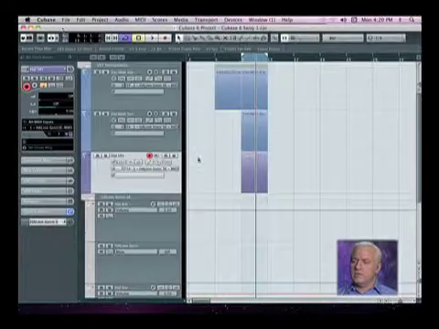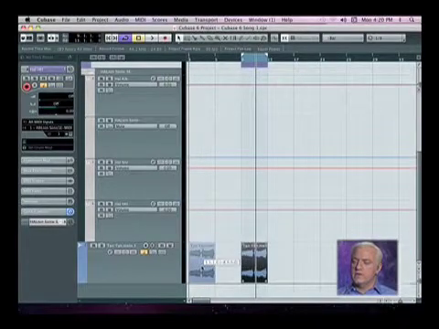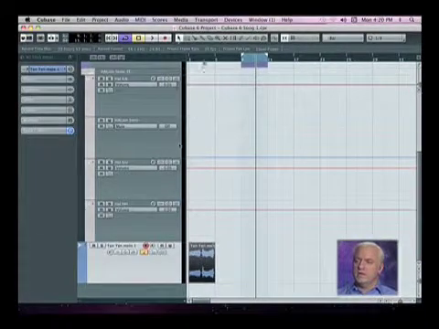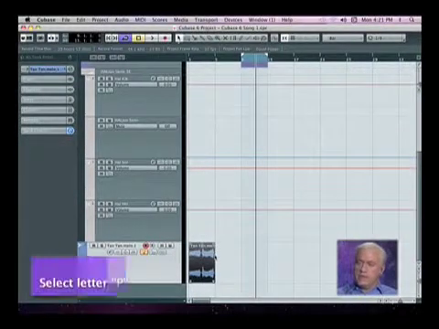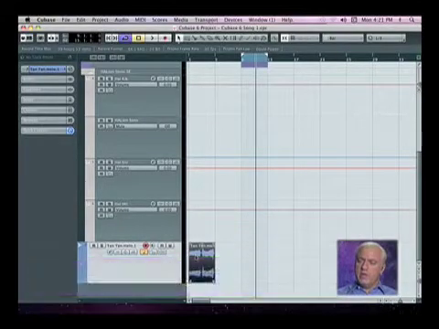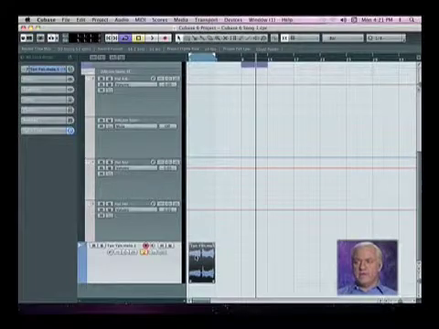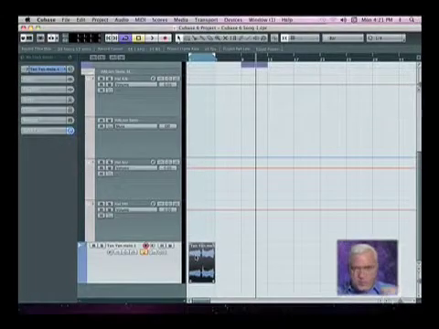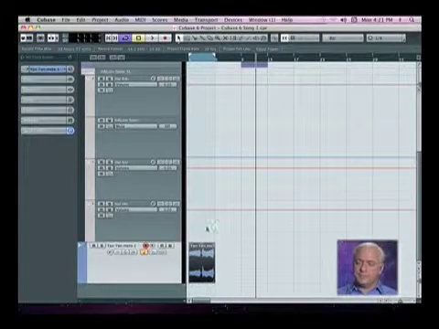I should be able to close it. And there it is. So I'm going to drag this over, and we're going to put it right there at measure one. I'm going to use a key command called P, the letter P. When you select any region, MIDI or audio, you hit P and it makes the locators wrap around it. So it's a much faster way. You saw me struggling grabbing things and moving them around. This is a much better way of manipulating your region.